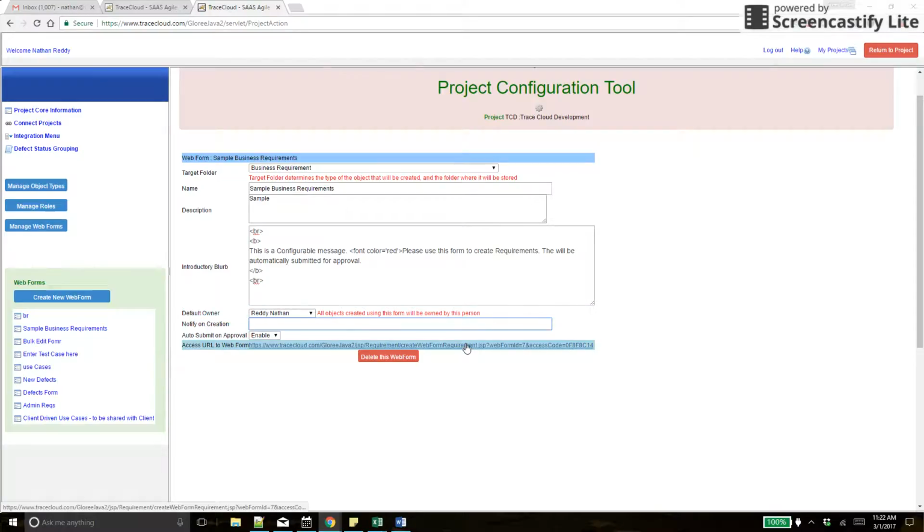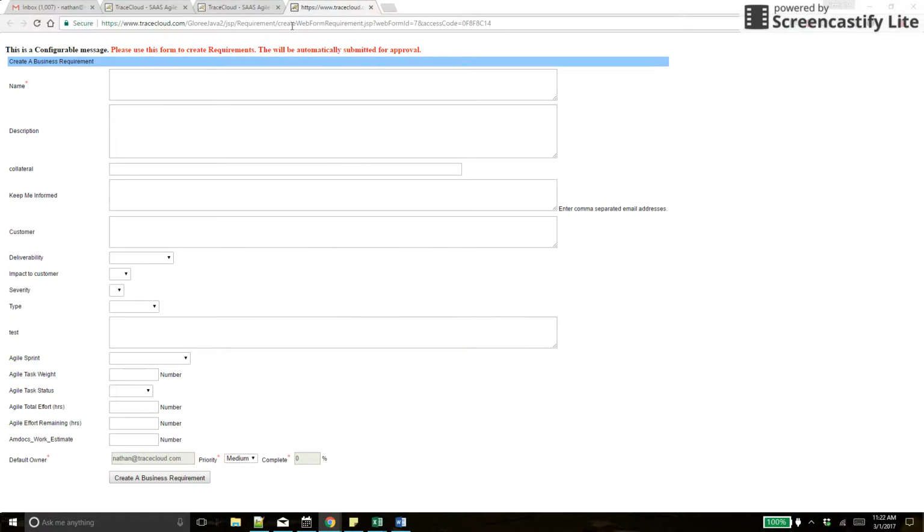Now here is the URL to access the web form. So what I do at this point is I can just share this link to my user base and say, you don't need to know about Trace Cloud, you don't need to know how it works. All you have to do is use the link, or you can embed this using iframes on your web page.